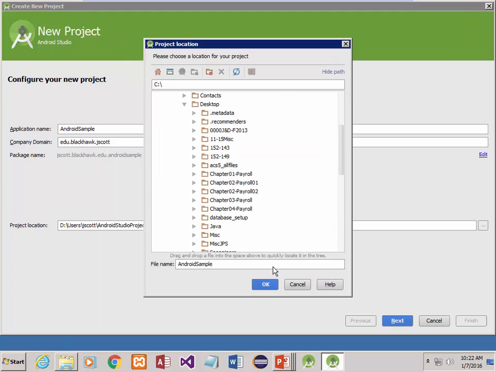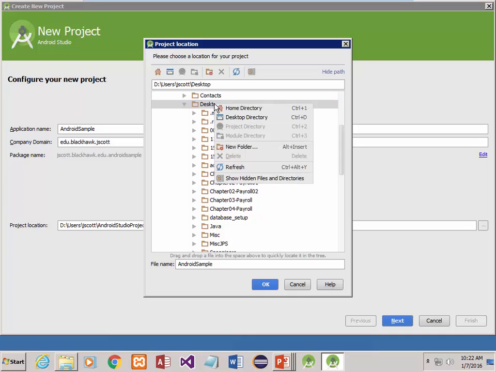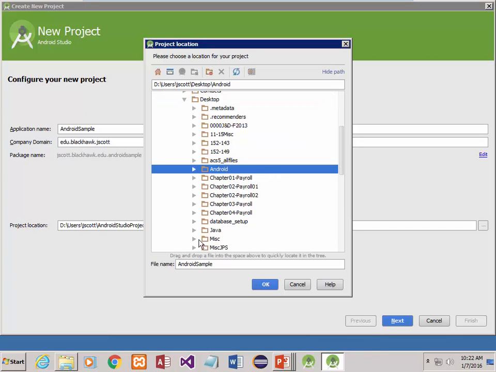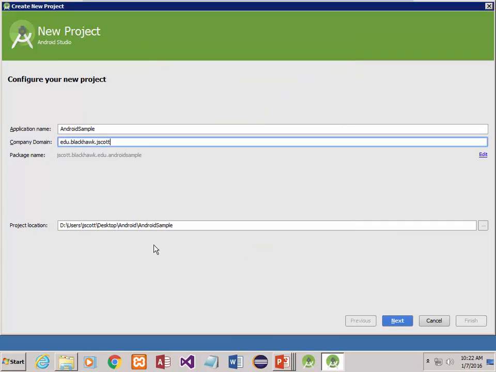I want to get back to the actual desktop here, and of course I don't have that open. Okay, home directory, new folder, there we go. And I'm just going to call this Android. Click OK. There it is. All right. Okay, so I've changed it to D:\users JScott Android, and it's going to put Android sample inside of that Android area. That's what I wanted.